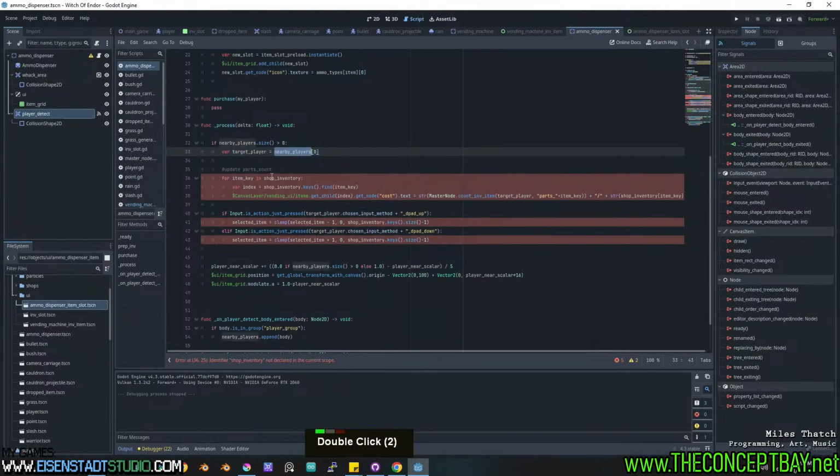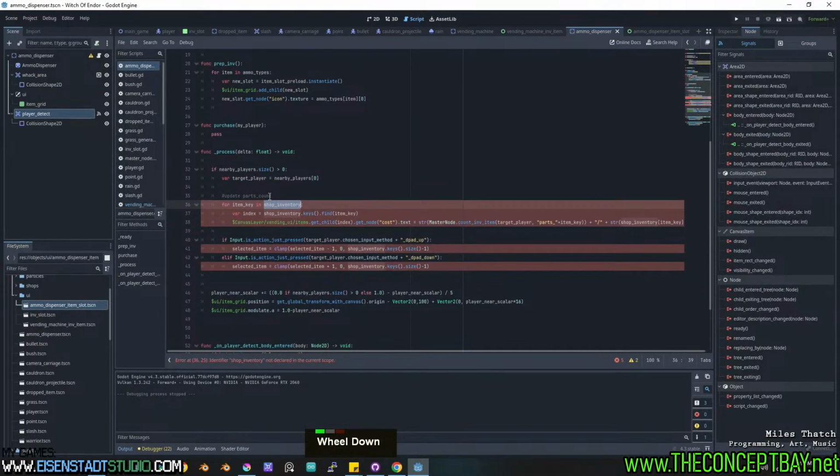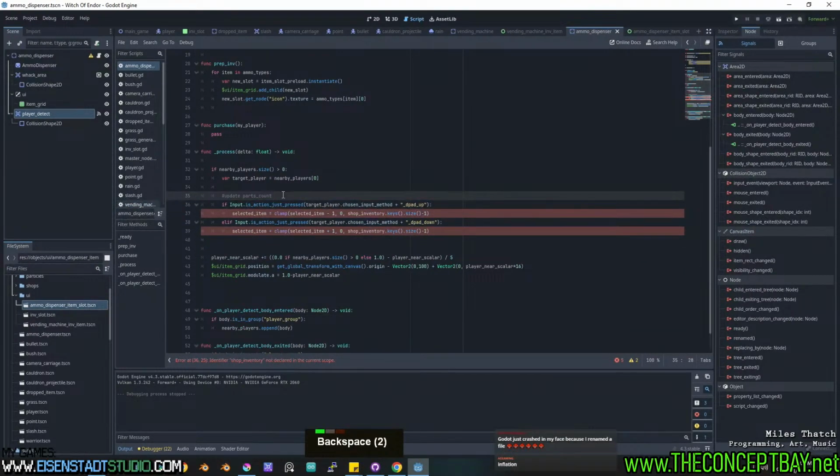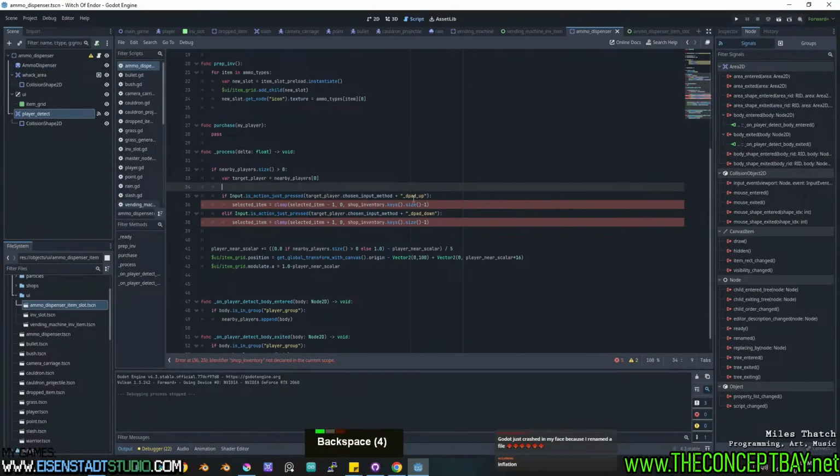Nearby players. Shop inventory is not a thing. What do we do here? This is where we set the text. Okay, we don't need this. The ammo thing does not work that way.